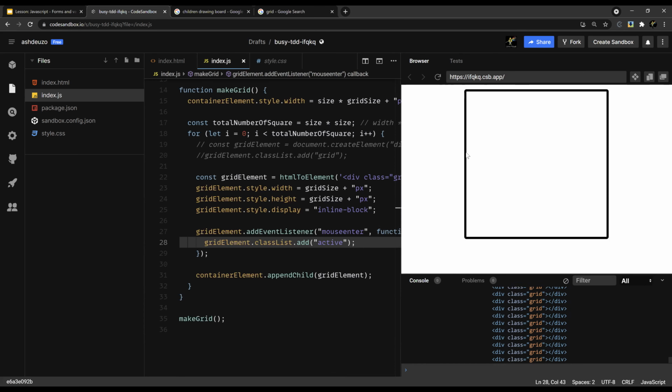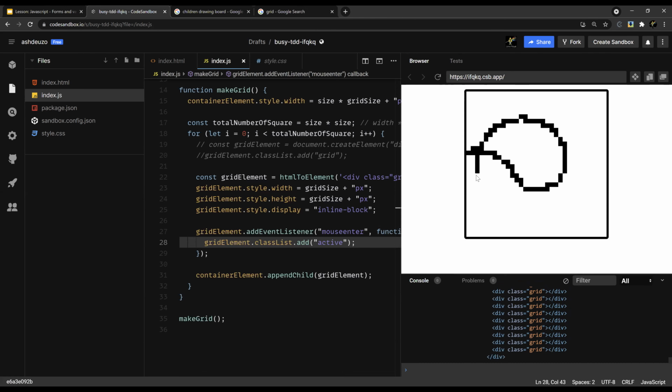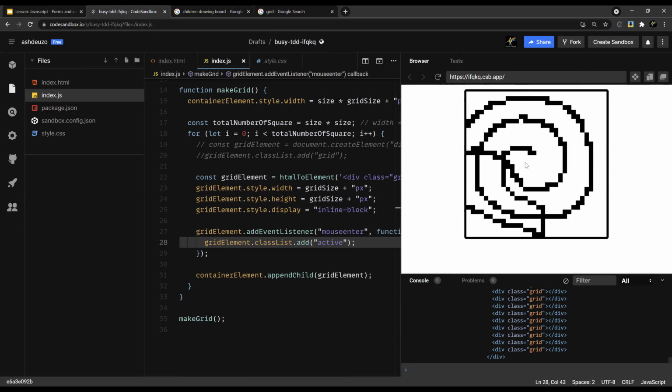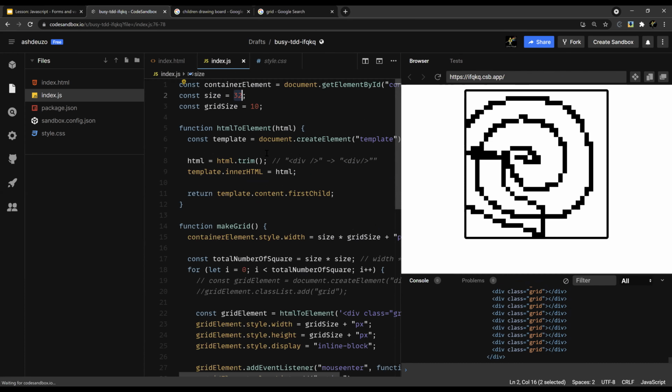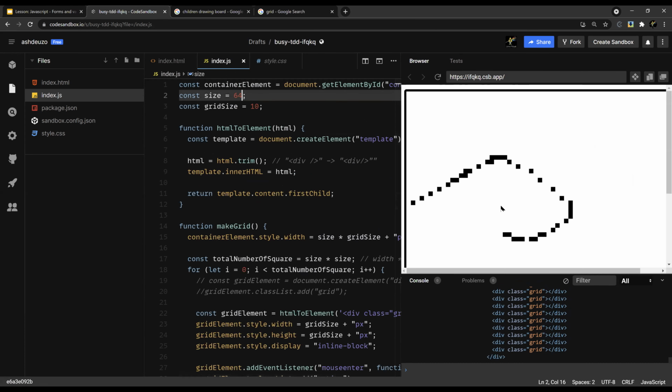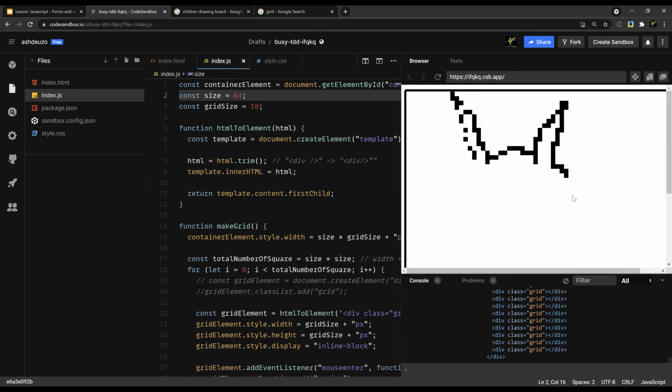Let's try drawing, and there you go. We are effectively drawing on our children's toy. And we can make this bigger if we want. We can have a size of 64 if we want a bigger drawing board, and we can draw here. We can draw whatever we want. I'm not particularly good at drawing on children's drawing boards, but you see what I mean.